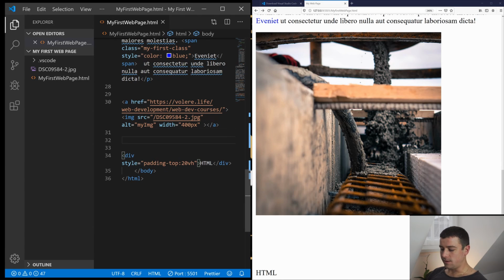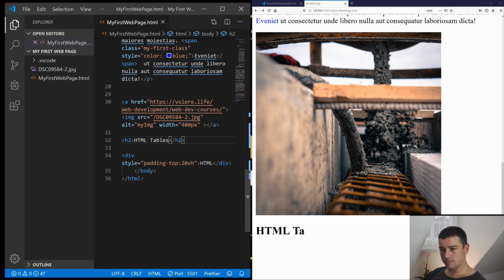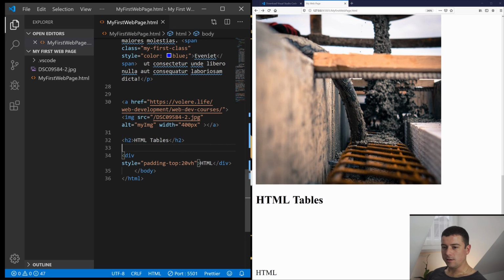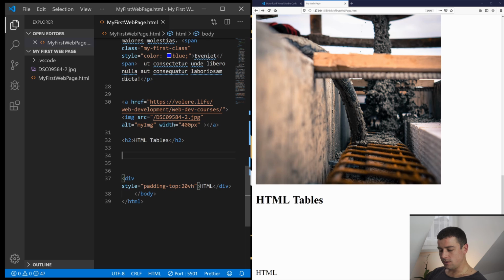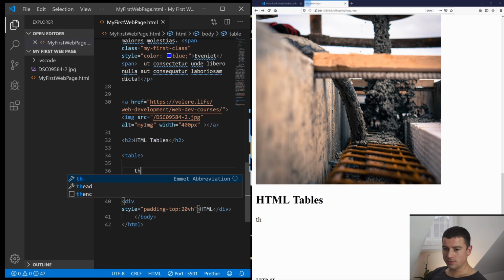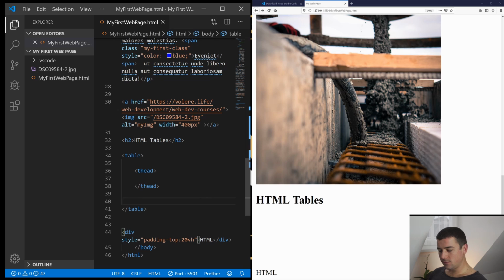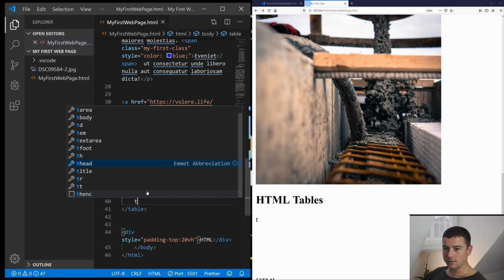Let's take a look at tables. We create here an H2 and HTML tables. In order for us to create a table, we just call the HTML tag of table. Now this is only a tag for the table. In order for us to create a table, we need a th or table head, and underneath this we could also have a tbody, a table body.